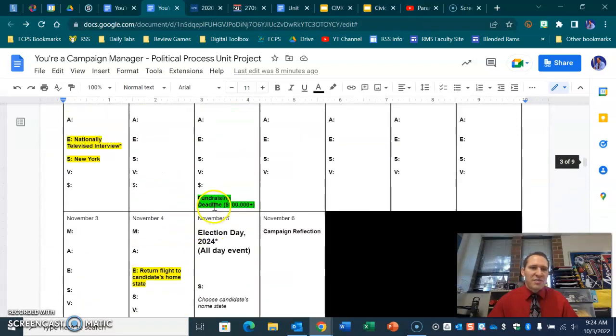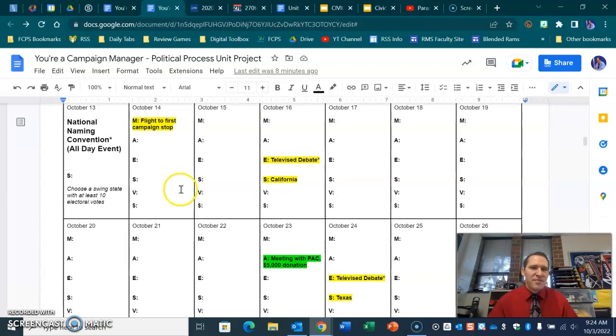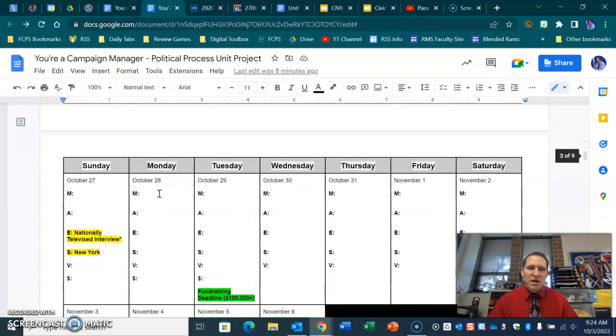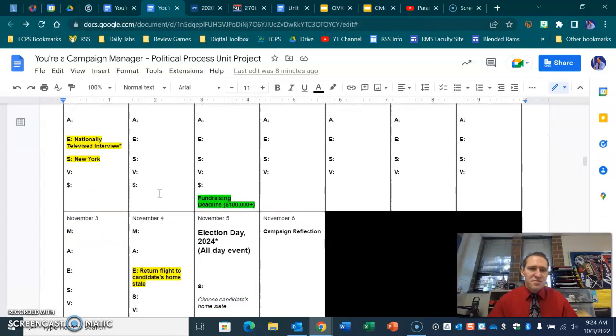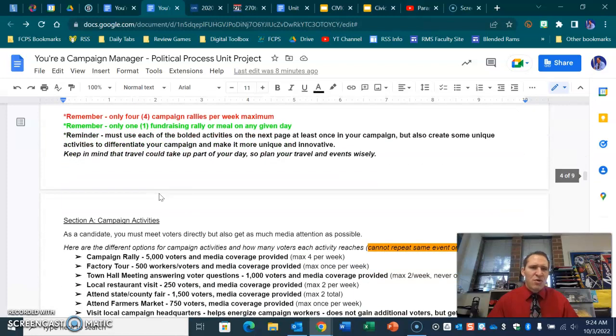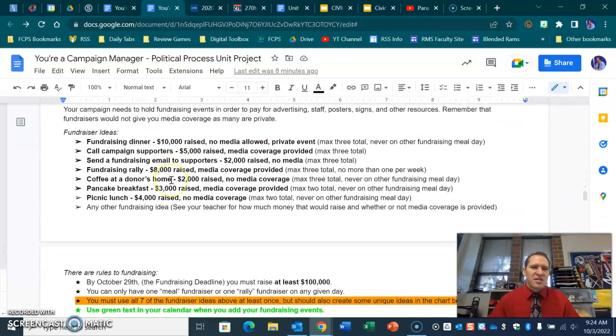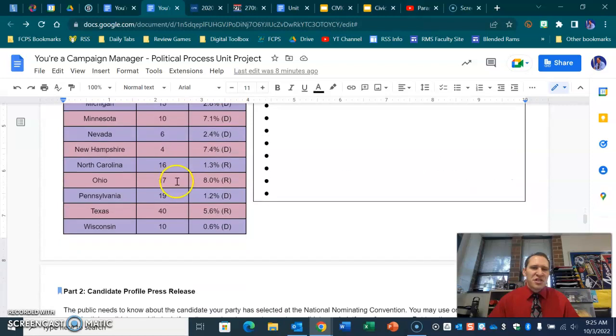And when you're marking campaign events, you're going to mark them in red. And when you're marking fundraising events, you're going to mark them in green text. And you're going to add these up as you go. You're going to spend a few days on this. It's going to take you a while, all right? Okay, so that's going to be the first part. You can see the directions are pretty clear on here.